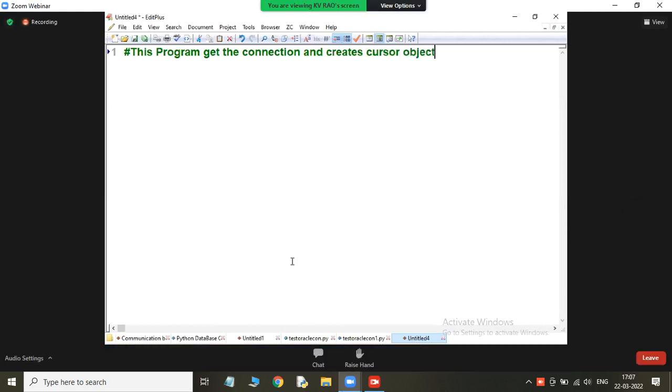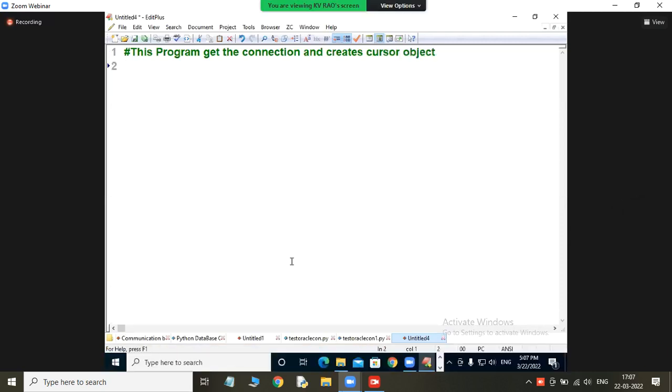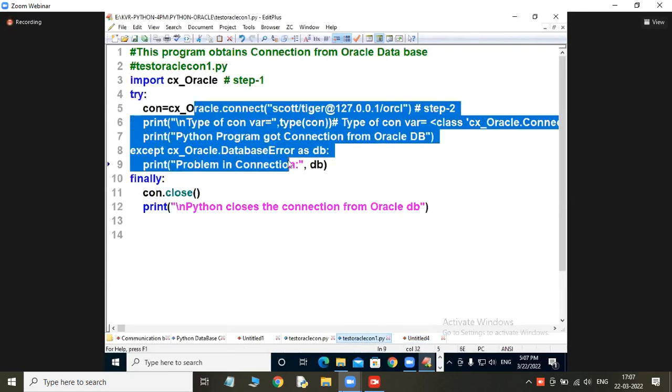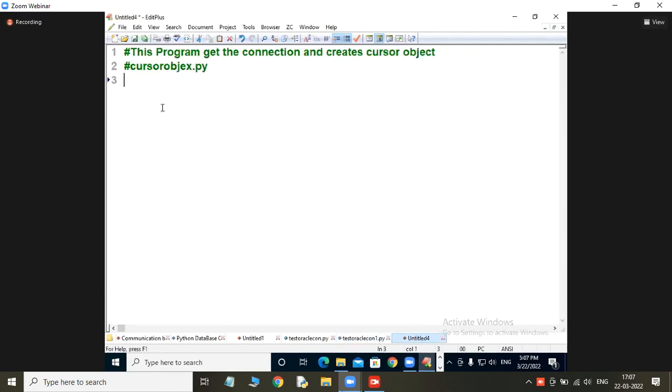Cursor object. Shall I do? Step number 1. What is this now? Cursor object. example1.py. How to create a cursor object is the main one. Previous one is called what? Connection. I got it. And today this example is for what? Cursor object.